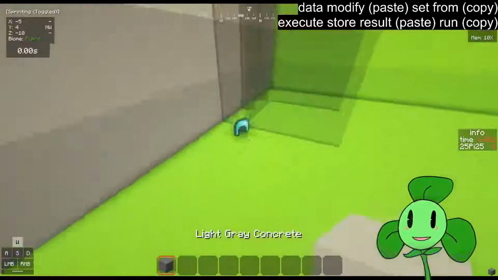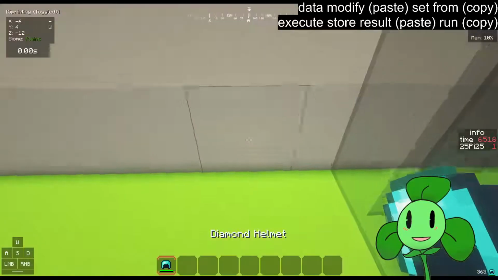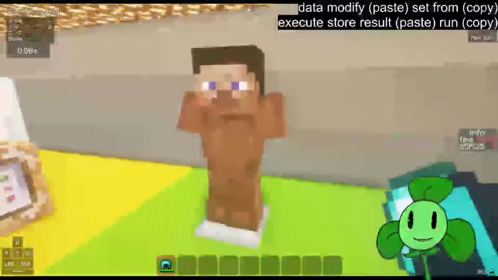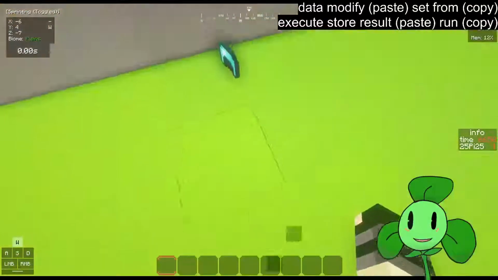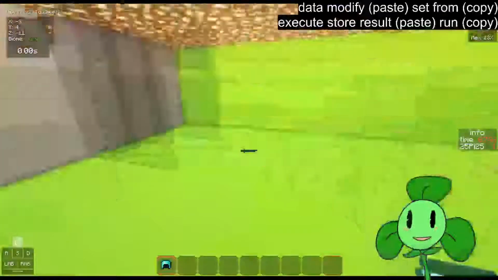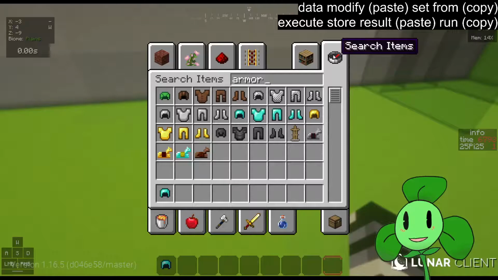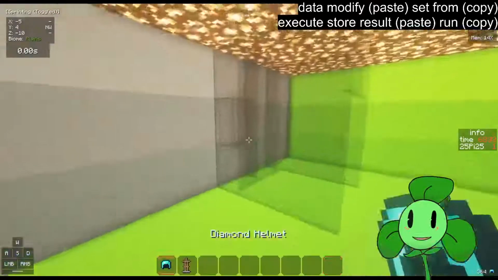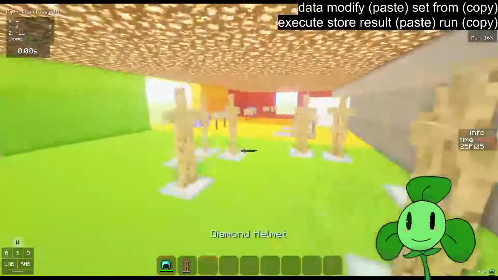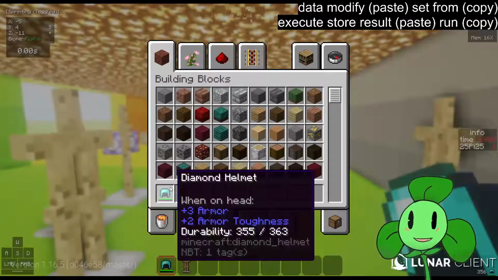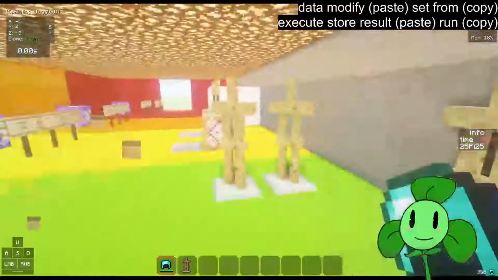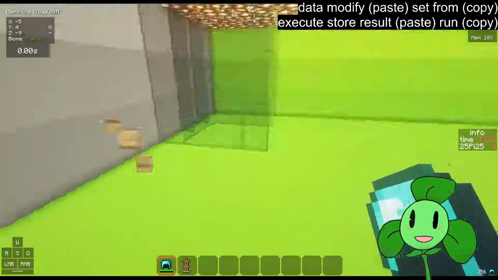So what if we keep doing that? Oops, I accidentally destroyed the testing lab. Okay, so now we got 362 out of 363, that's 1. And if we destroy the last one, and then repick it back up, then it's fully repaired. And of course, if we add more armor stands, then we can damage it even more. And this one's going to be 355 out of 363, so that would be 8. 1, 2, 3, 4, 5, 6, 7, 8.